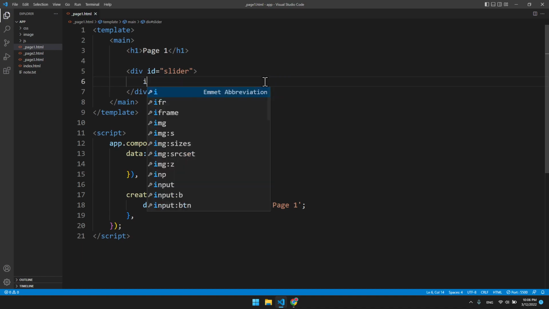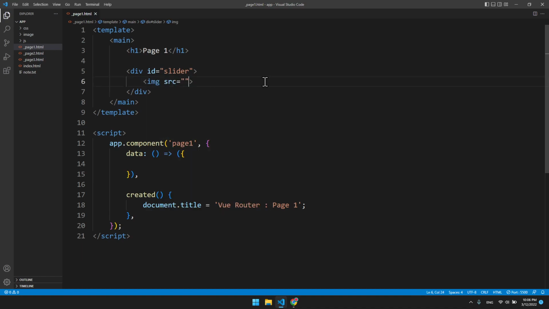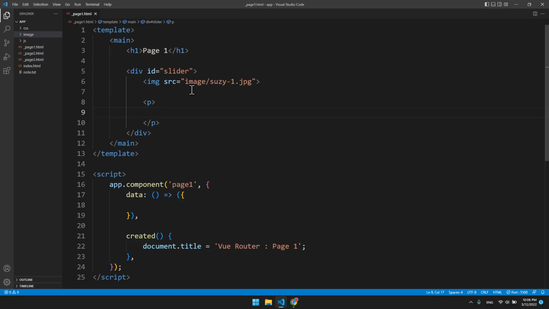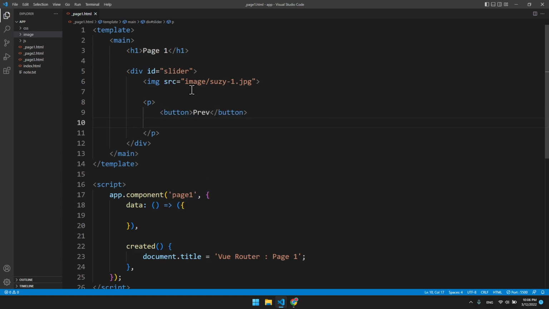So inside here, we're going to have an image element. Right now, let us point to a static source, which is coming from the image folder, Suzy1. So image slash Suzy1. Take one picture. At the bottom, we're going to have a paragraph. Inside the paragraph, we're going to have a button. The first one is called previous. I call it pre. Then I'm going to have some text. I'm going to say image 0 of 0, the current image number followed by the length of the images.